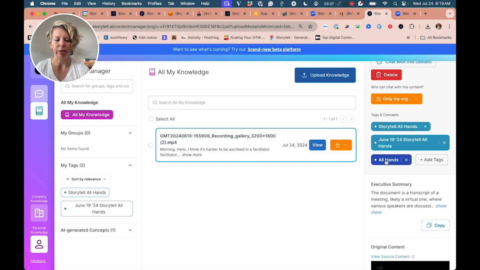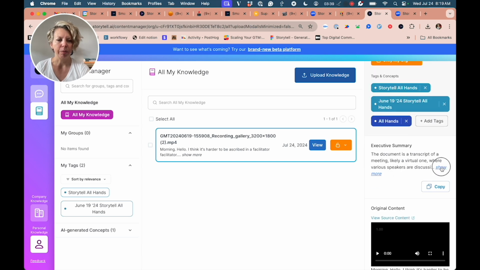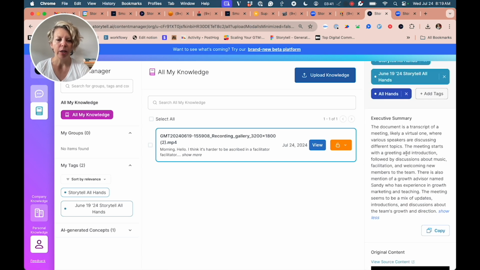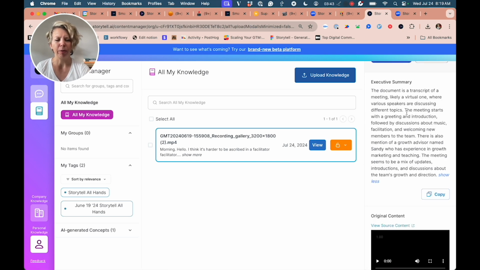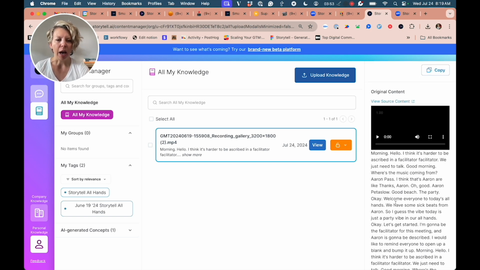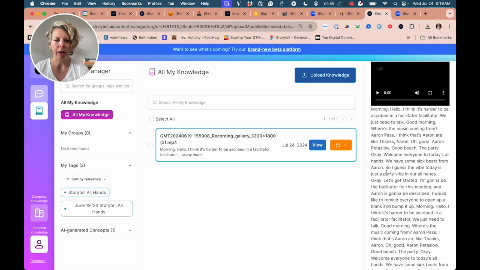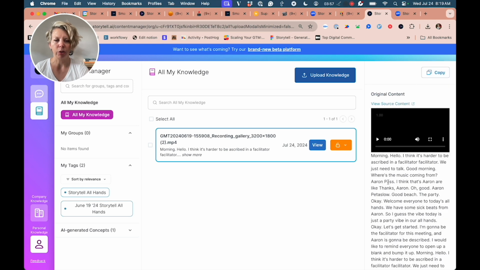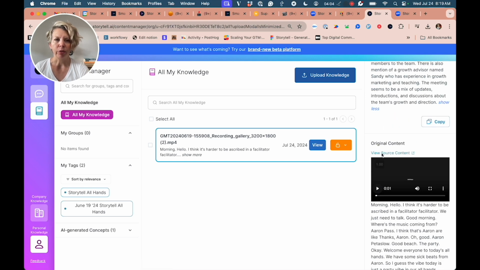These are AI generated concepts. That's come from our AI. I could read the executive summary. Maybe I have a lot of files in here. It's like your Google Drive or whatever you use for files. I think you're a Microsoft operation. I could see an excerpt of the transcript here or even the Zoom itself. Okay, right. And I can just view the source content.